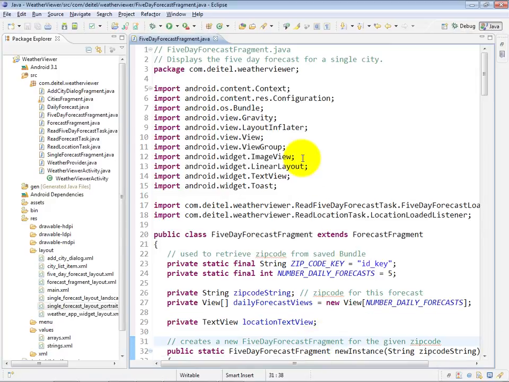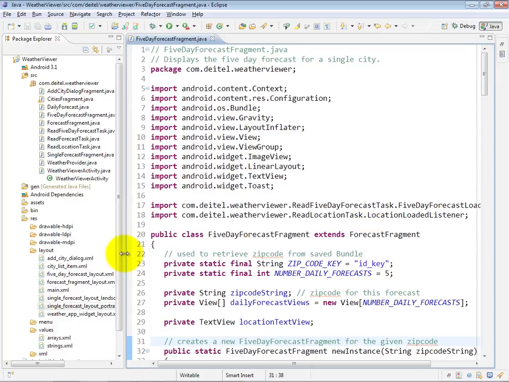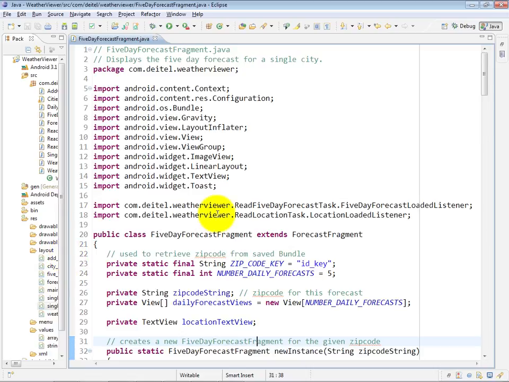Now, going back over to the 5-day forecast fragment class, a couple of the key things that we have here are the fact that we're importing our own interfaces from the read 5-day forecast task class and the read location task class. We've already looked at read location task previously, and for each of these we've got listeners that enable us to respond when each of the tasks finishes its job. So when the read location task finishes its job, it will notify its location loaded listener, and when the read 5-day forecast task finishes its job, it will notify its 5-day forecast loaded listener.